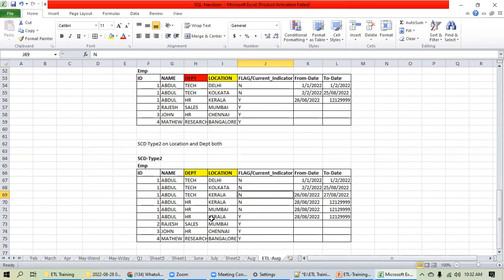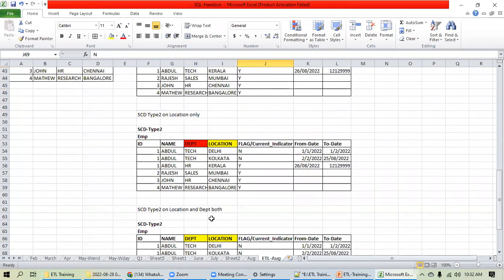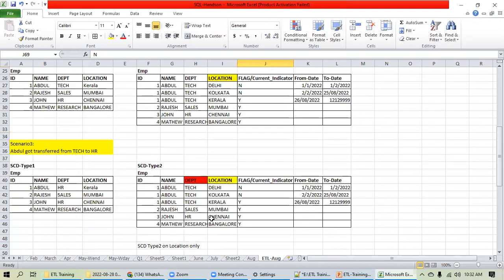So this is all about SCD type 1 and SCD type 2. Any question, anyone? No? Okay. Then you have SCD type 3. These are some of the common SCDs.